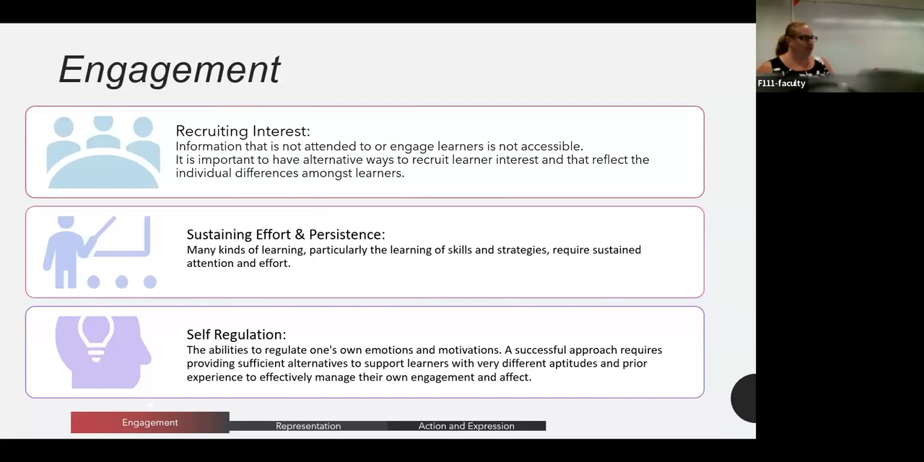With the introduction of the Glean program, this is a way for students to have autonomy over their notes and to help them with their self-regulation and focusing. So that's one way that we're trying to assist you in the classroom as well. But a successful approach requires providing all different alternatives to support these learners with varying aptitudes and prior experience to manage their own engagement and affect effectively.